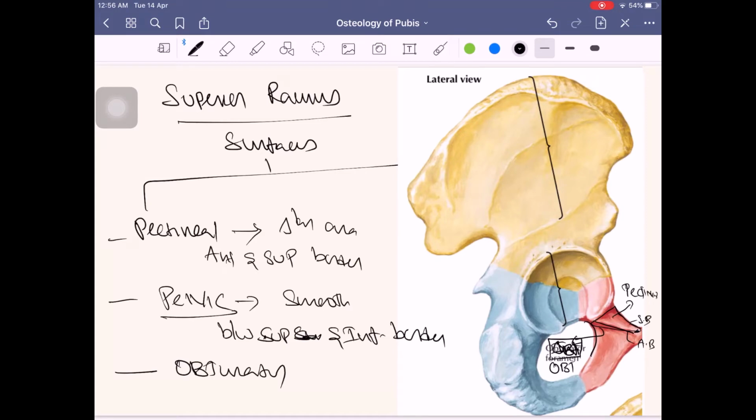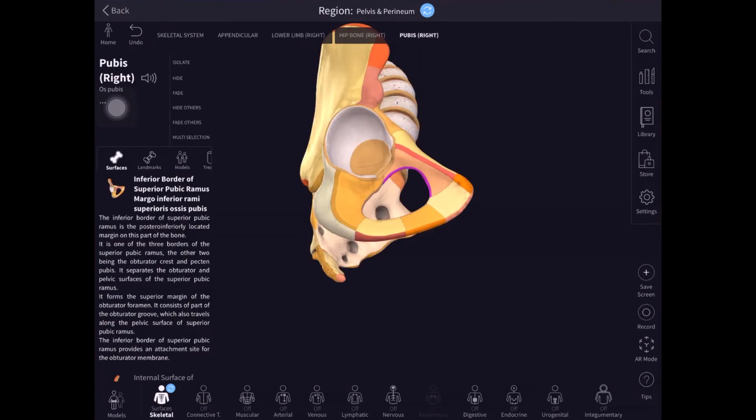Again, in the app I'll show this also. Obturator is the one which is present between the anterior and inferior border. This also has an obturator groove. Okay, let us see these three in the app now.